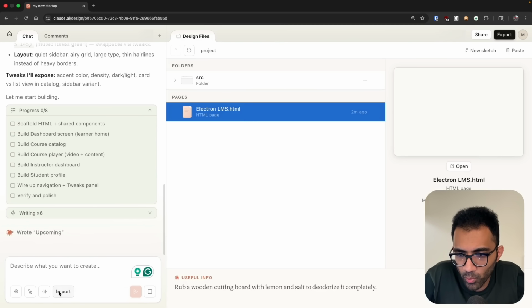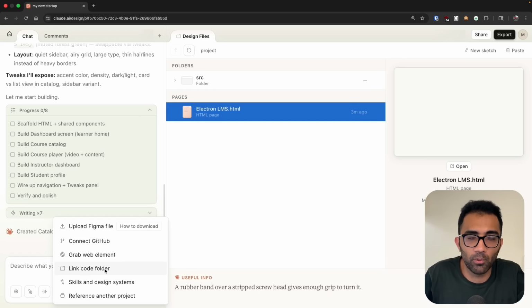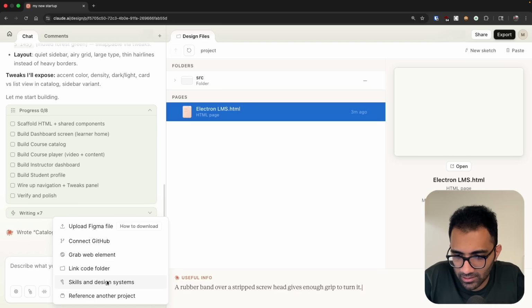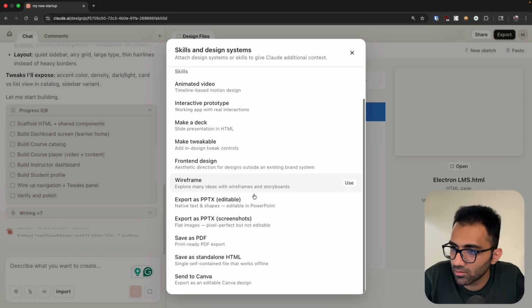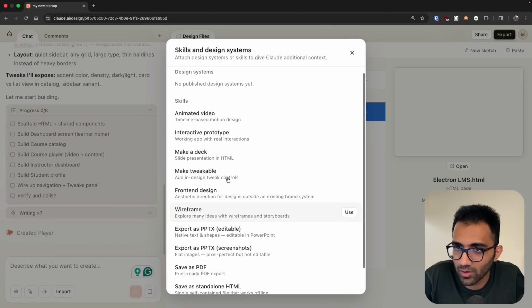Inside this import, you will see a couple of more things, right? You can upload a Figma file, which you already saw. You can also link your GitHub, grab a web element, or link a code folder, which is probably you mounting a local folder from the file system. And then you also have skills and design systems. I don't know why this is an import, but you can use these design systems and skills, which are inside Claude, directly.